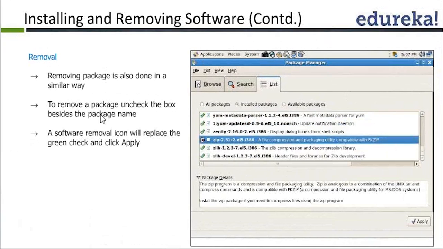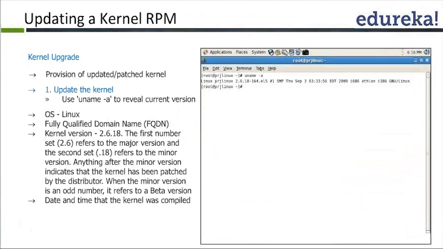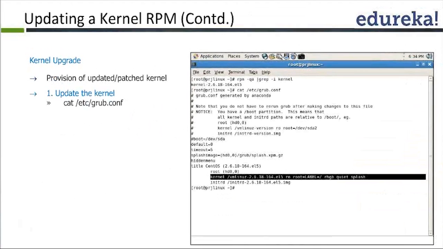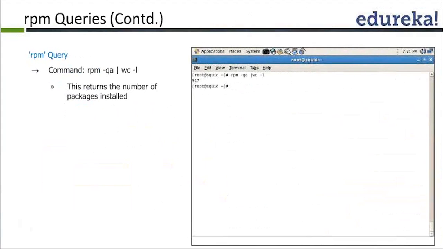Similarly, you can run system-config-packages and you can see all the other options: installation, available packages, and how to remove packages as well. Here the advantage is you can see some description about what the package is. The process is very simple on how to install and uninstall. Here we have one example regarding kernel upgradation.